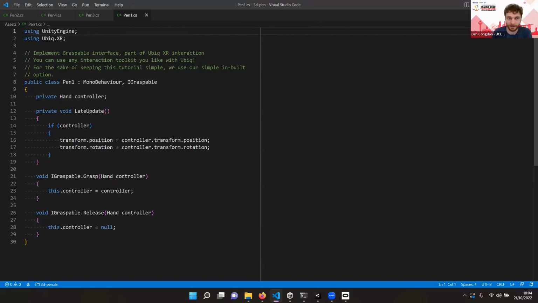So what's happening in this script? We have implemented the IGraspable interface, which is part of Ubiq's XR interaction toolkit. And all we do is when somebody grasps us, we set the controller that grasped us, and then we follow that controller around during LateUpdate, which is this Unity function that gets called after the update step every frame. And that's enough to give us our simple movement.